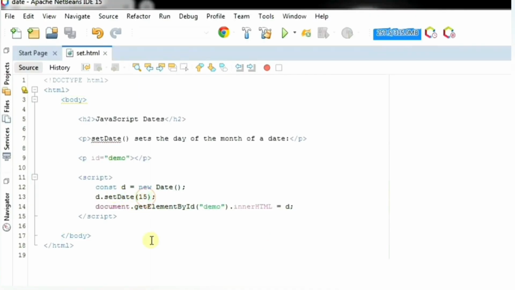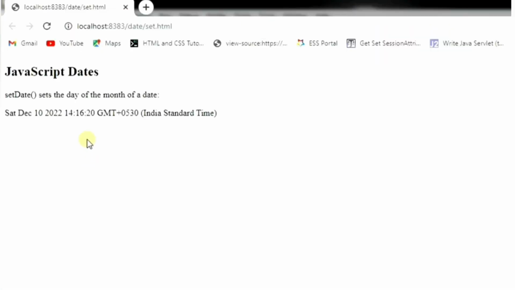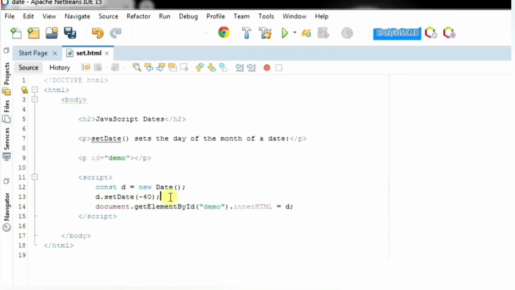For example, if the day value is out of range, setDate will update the date object accordingly. For instance, if I provide 0 for the day value, the date will be set to the last day of the previous month. If I use 40 for the day value, the day will be incremented to 10, so the month will go to December. If a negative number is provided for the day value, the date will be set counting backwards from the last day of the previous month.